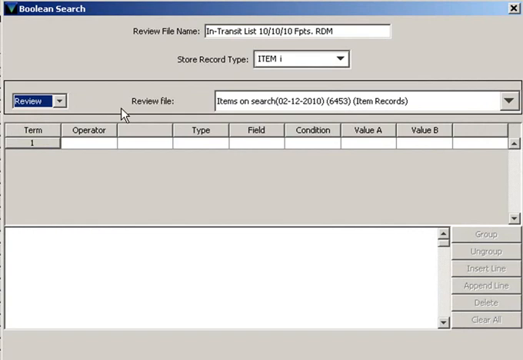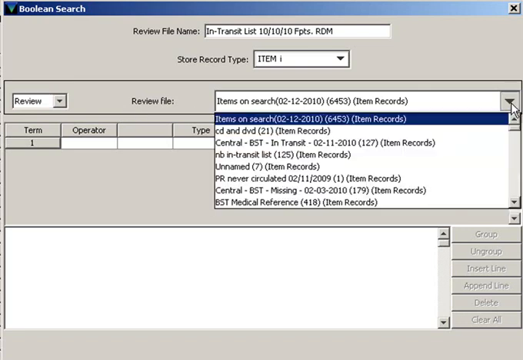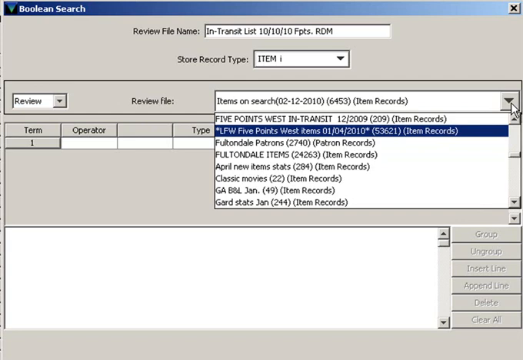If you have a review file that you've created that has all of your holdings, all of your items in it, you can use that review file. You can search that by clicking the drop-down menu and finding the particular file. Keep in mind this review file list is not in any particular order. Hopefully one day Innovative will change this so it has a little bit better organization.